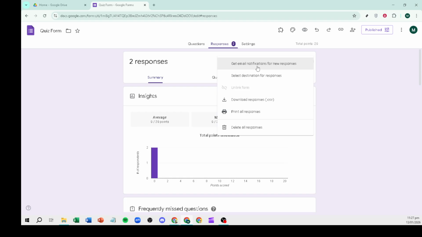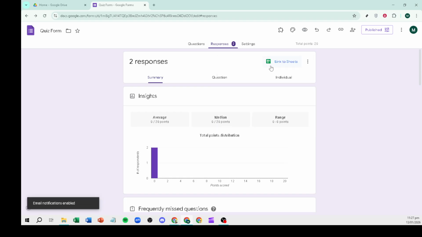Also, if you connect your form to a Google Sheet, keep in mind that Sheets has its own notification settings. Those are separate, and you can use either or both depending on your workflow.